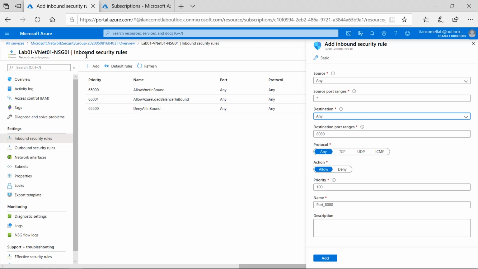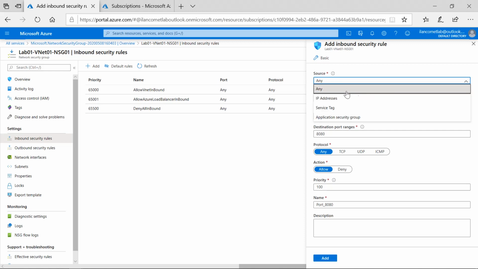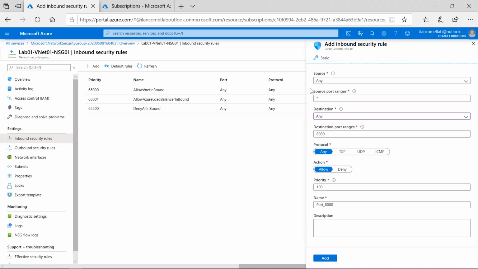For example, I'm creating a virtual machine. For that virtual machine, I can attach this network security group. It means that any resource that is attached with this network security group, this rule will get applied. So in destination also we can choose any based on your requirement. And similarly in source also you can define a specific IP address or specific service tag or specific application security group. So for now, in source I'm mentioning any, and source port I'm mentioning star.